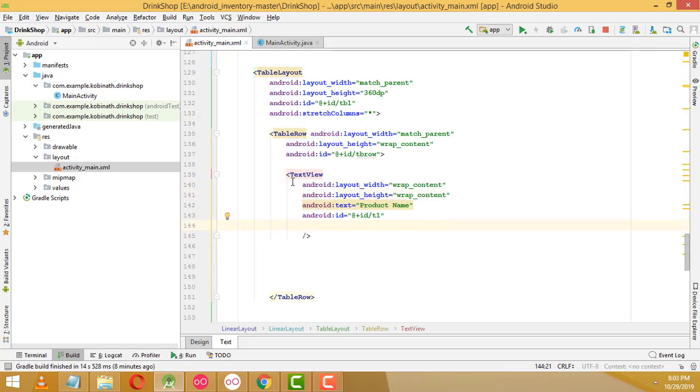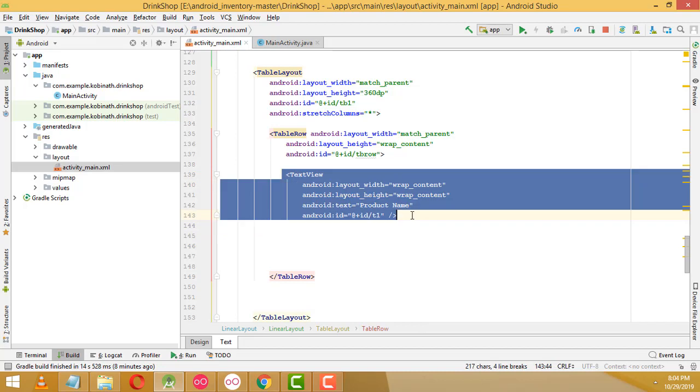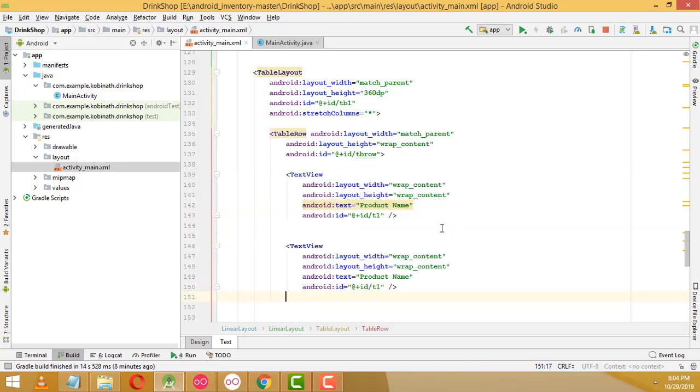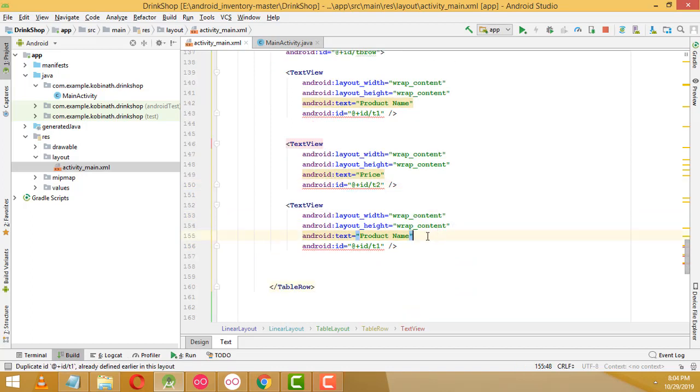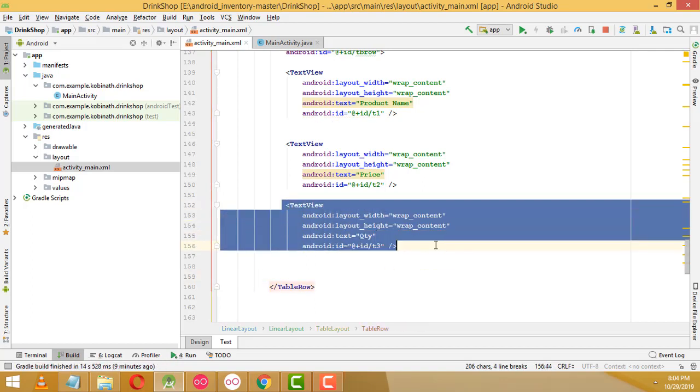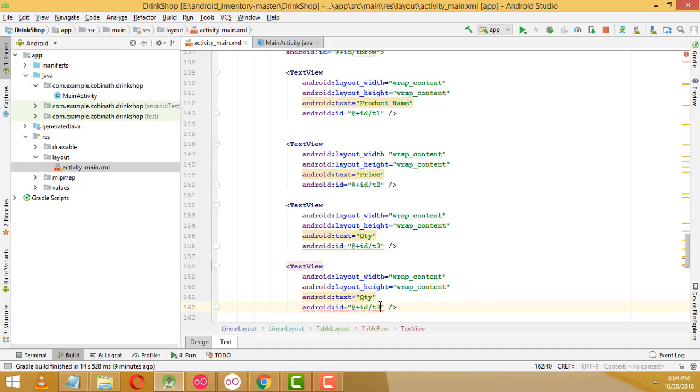Now the same thing we have to do the remaining stuff as well. Same text field, Control C to copy, Control V to paste below. The second one should be price. This one should be T2. Third one should be quantity. T3. After that, Control C to copy, Control V to paste below. T4, this means total.